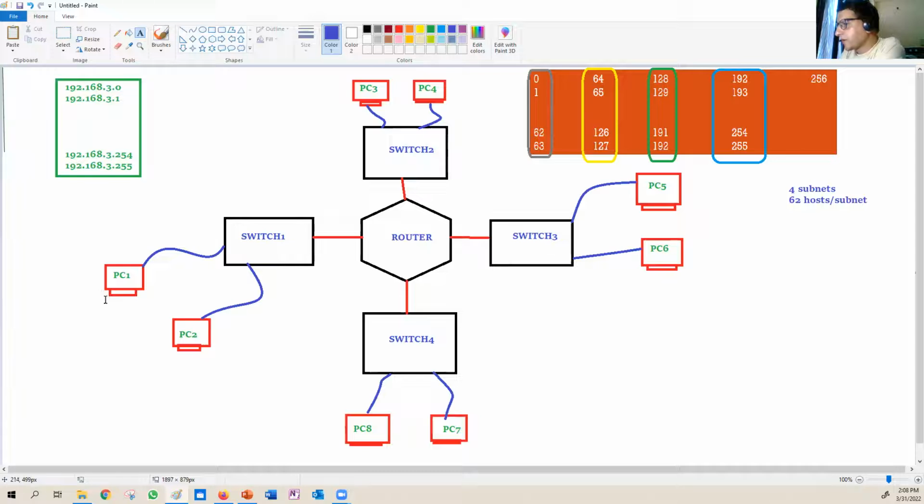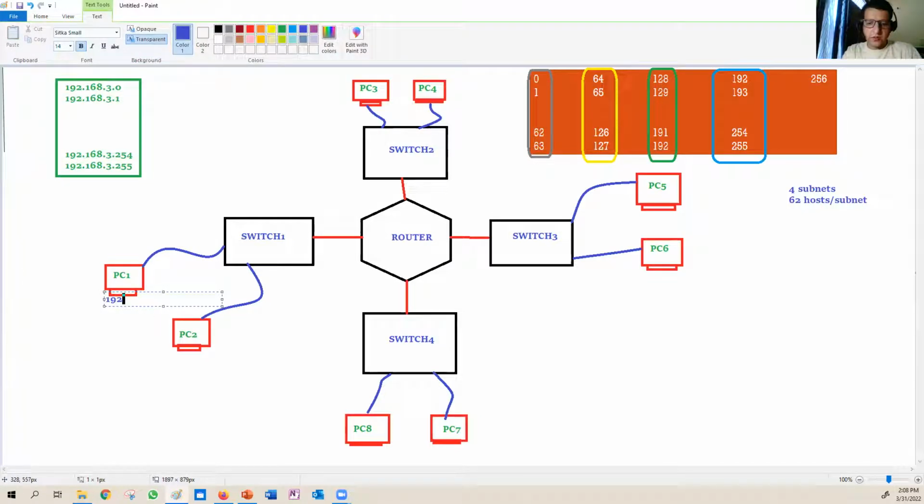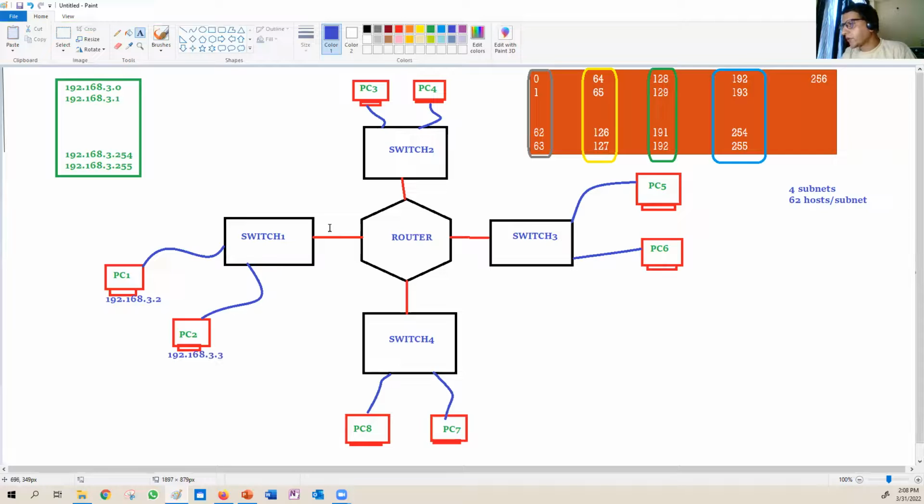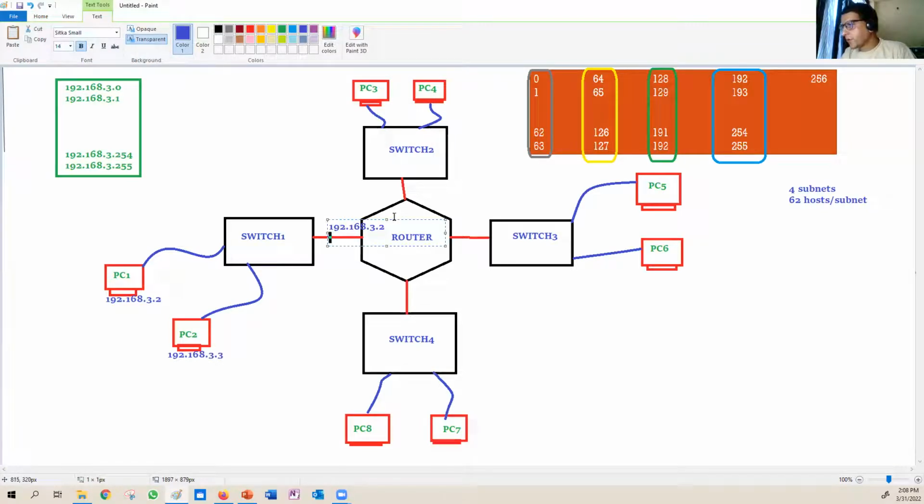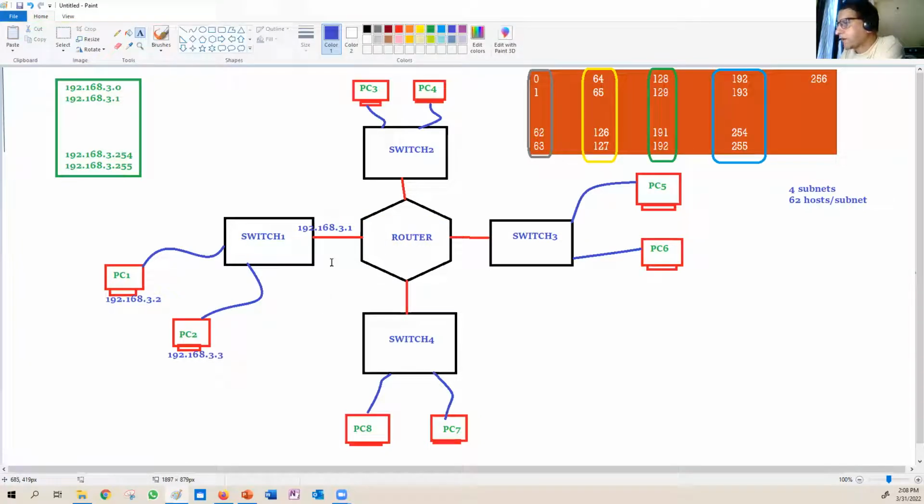If this is my PC and I need to give an IP address, I'll give it 192.168.3, and the last is going to be maybe 3.2, because 3.1, maybe I'll give to my router. It's up to you. If this is 3.2, maybe this is 3.3, and this side is going to be 3.1. If I need to give an IP to a router, it is not required, but it's a best practice to give the first IP to the router. All the admins follow this best practice: they give the first IP, because the first IP is 3.1.